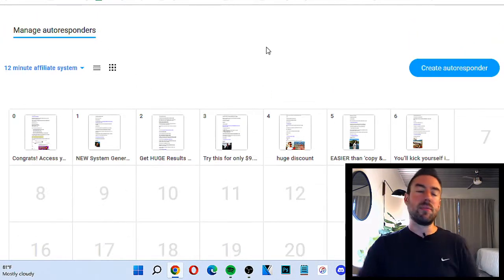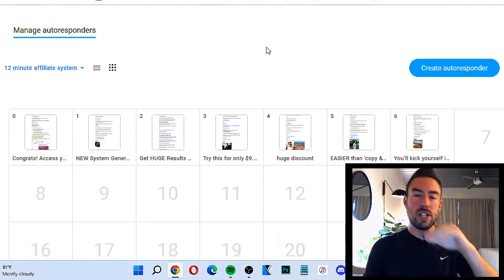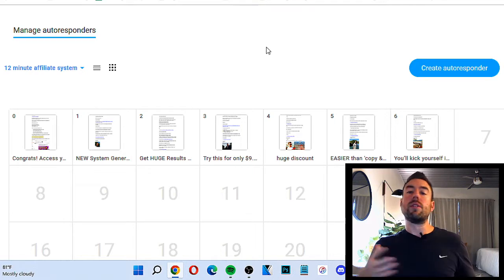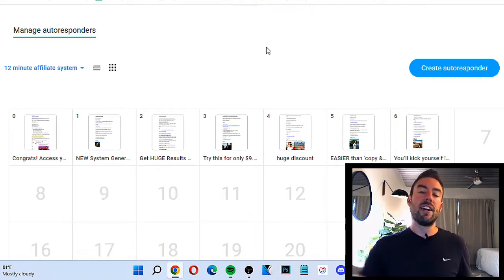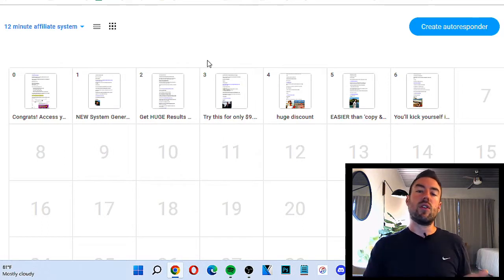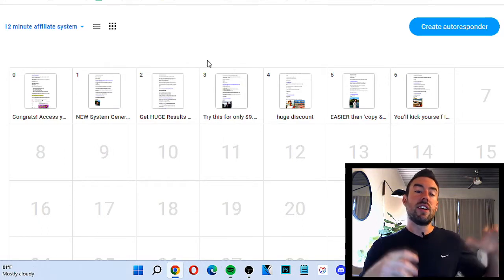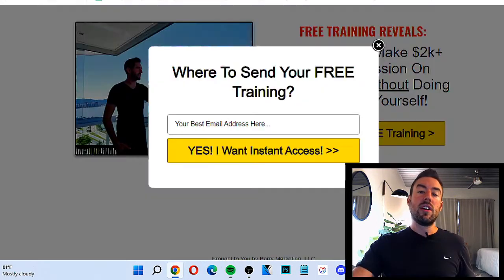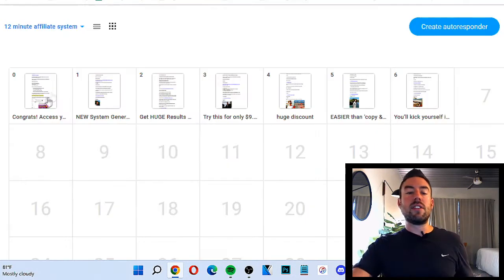It's really powerful because this automates what we used to have to do manually. You used to have a long spreadsheet and try to keep track of who you're messaging and who you're talking to on what day. It doesn't matter what time of day it is, whether you're sleeping, on vacation, or hanging out with your loved ones. If someone puts their email into your capture page, these emails will start going out on your behalf.